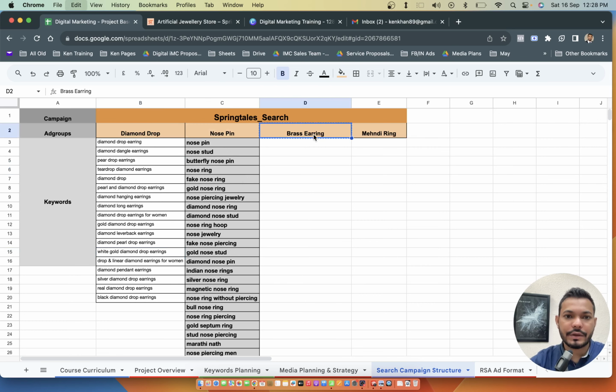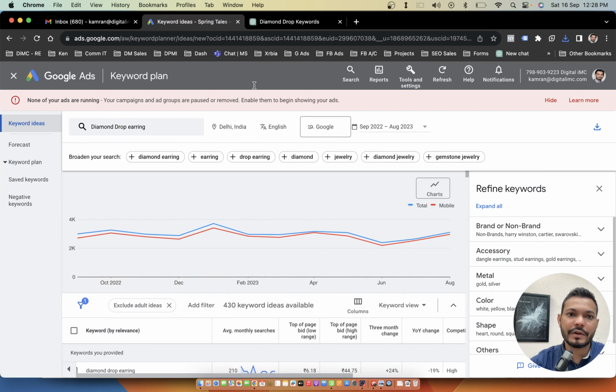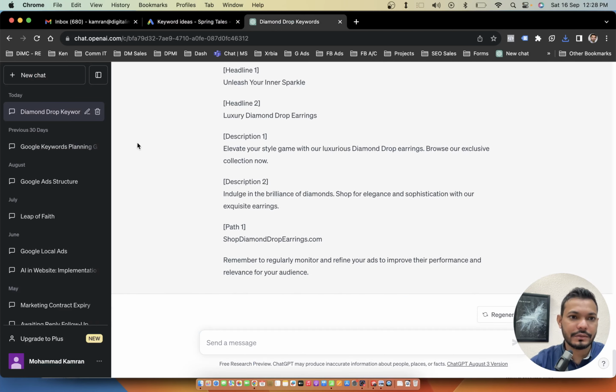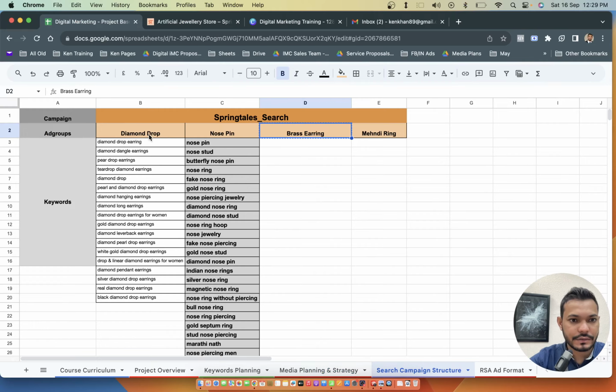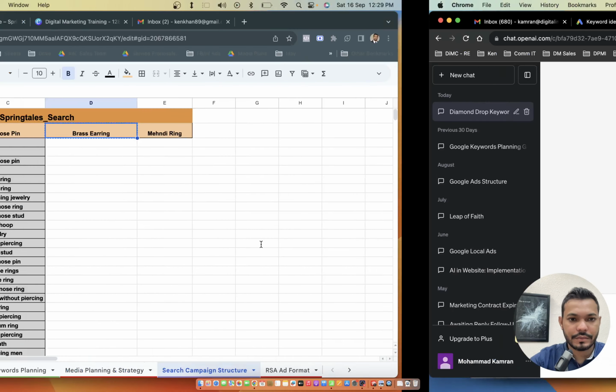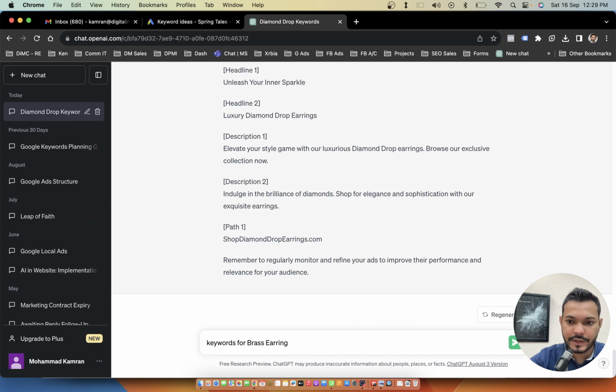Now for the brass earring group, instead of using the Google Keyword Planner tool, I'm going to come into ChatGPT, which is a different tool altogether. Lately I've started using this tool for the creation of ad copies, for choosing the right set of keywords, and for some other purposes. So I can simply type in keywords for brass earring. In fact, we have diamond brass earring, that's right. Okay, keywords for brass earring.